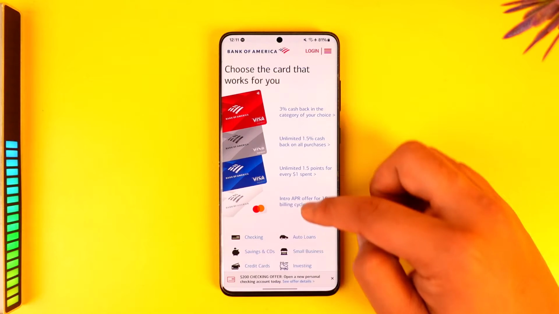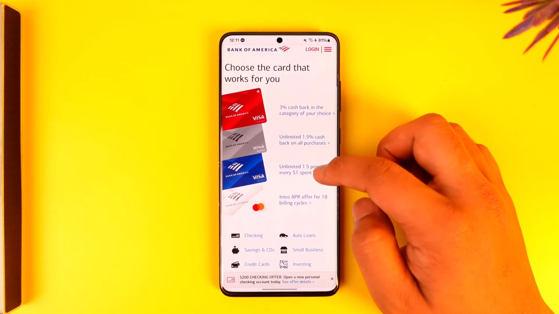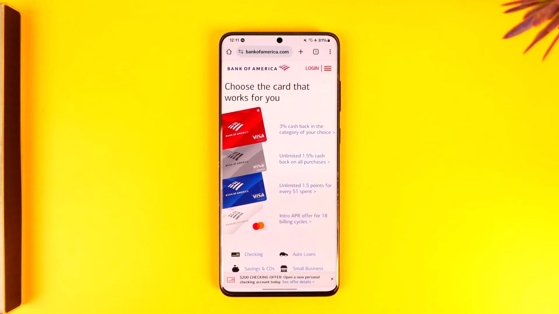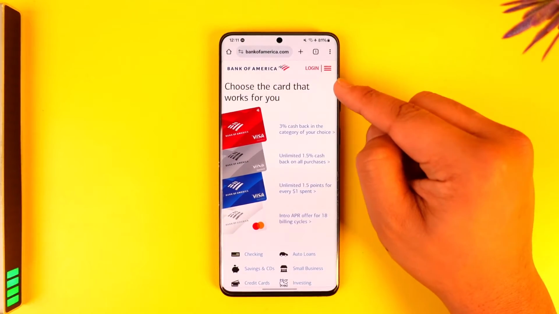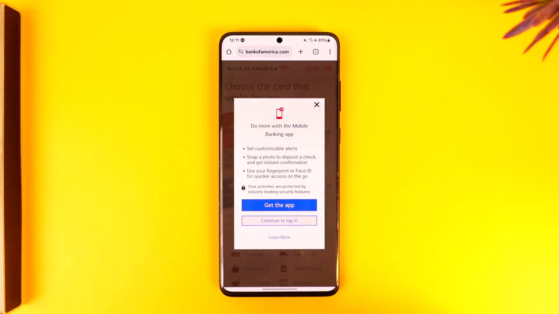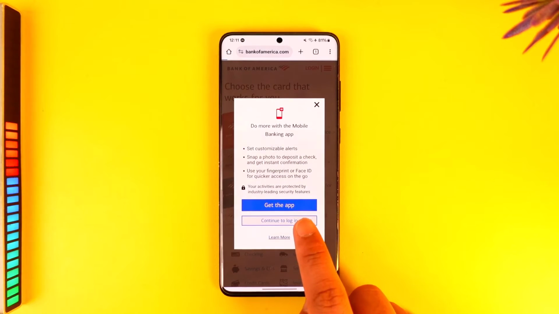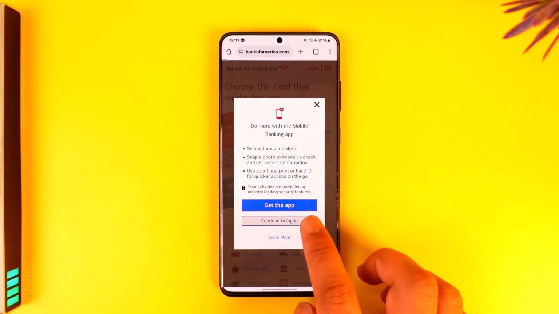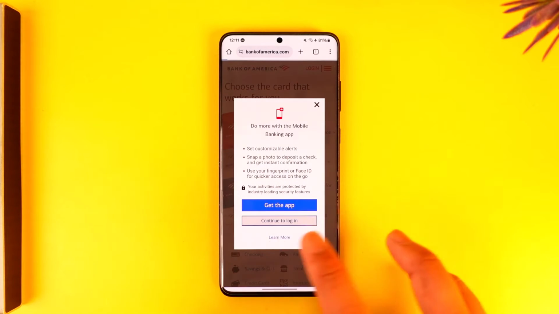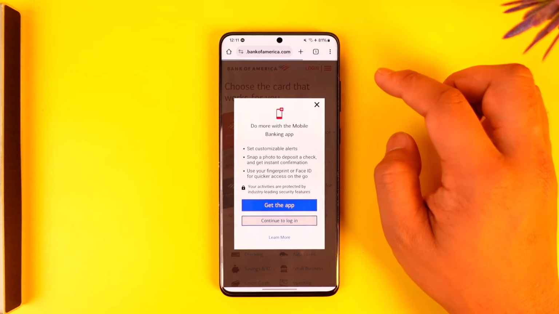So first of all, in order to use Bank of America online banking, you have to go to bankofamerica.com. Now you'll find this type of little interface here, so you can just tap on the login option from the top right hand side of the screen here. You can choose to continue to log in with the app instead of the website as well, or you can just use the website version if that is what is comfortable for you.